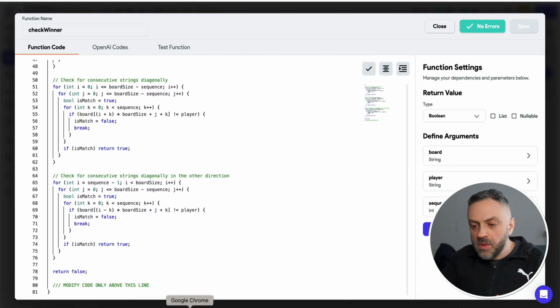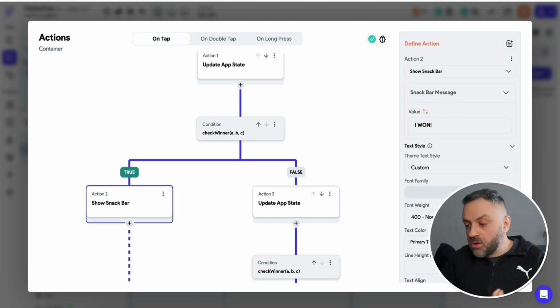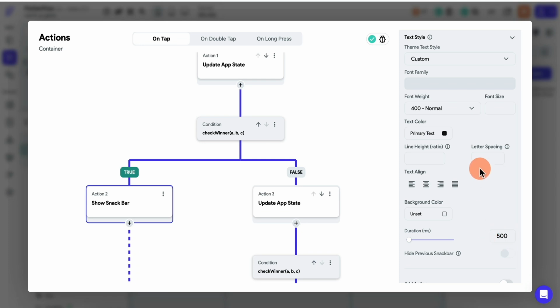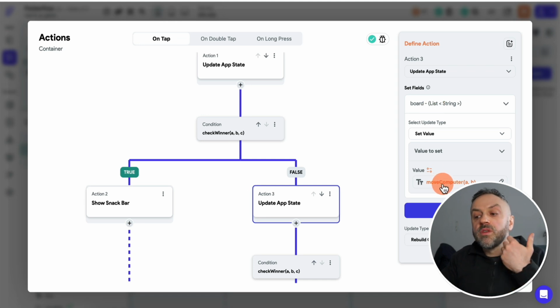And this is important because if you go back to the app here, remember, we have this flow here. If it's true, the user has won, show them a snack bar. I just have a quick snack bar, it's half a second just to show something. If it's false, we need to update app state, okay? And we need to move the computer, right? And so what we need to do here is we need to execute this function called move computer.